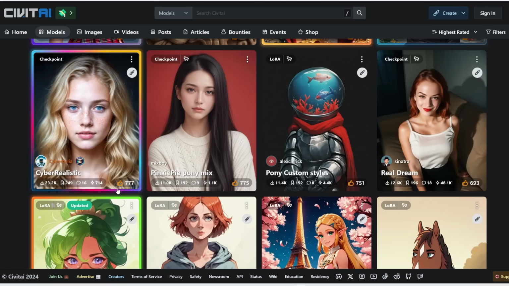And you can browse all of these models on a site called Civitai, which I'll link to in the description below. Now, be warned though, there's a lot of NSFW content here, so make sure you have your filters on, or it's going to be very not safe for work.